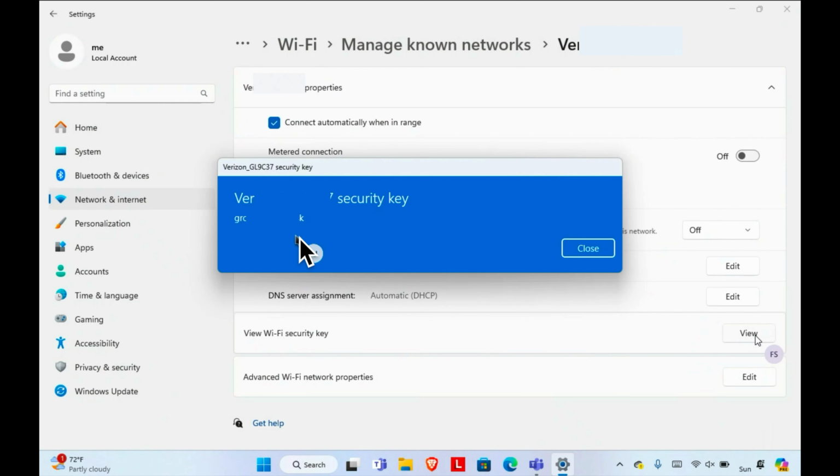So that's it guys. In this way we can easily find the saved Wi-Fi password on our Windows 11 computer.